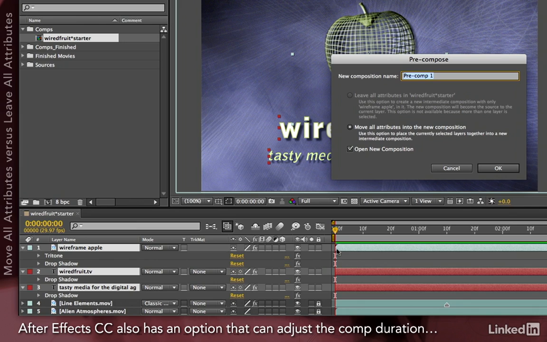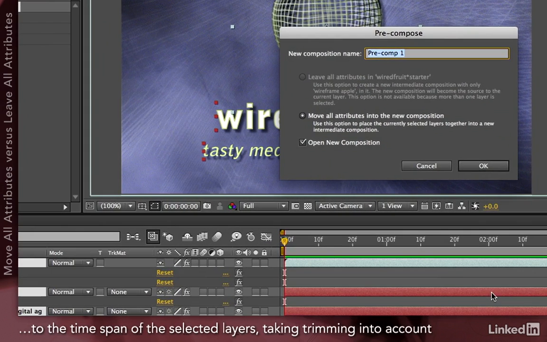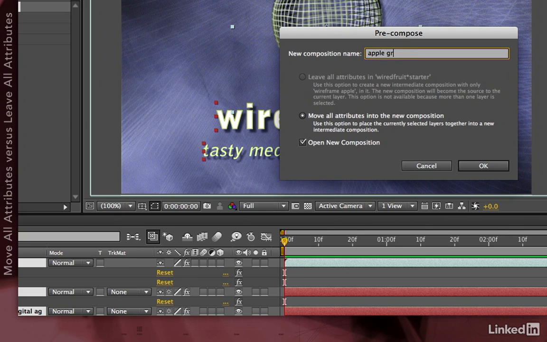For instance, if you trim the layer, that would be an attribute. And also, if you had moved the layers in time, so that different layers started at different points in time, they would all be attributes. So the relationship that layers have to each other will be maintained after you precompose. So the idea here is that we're going to move all the attributes into a new composition. We'll give that comp a useful name. Let's call it Apple Group.